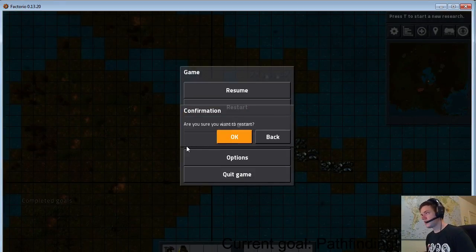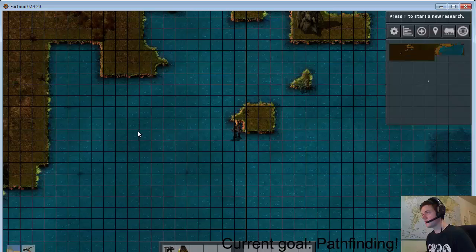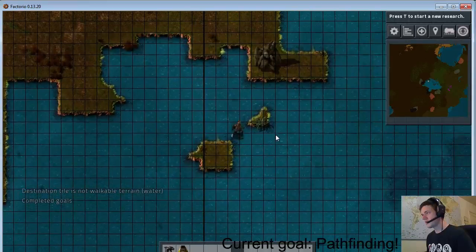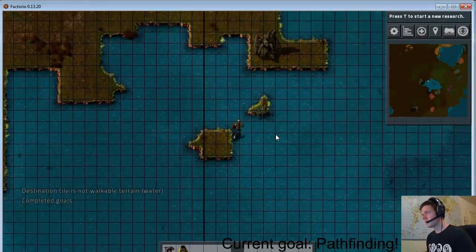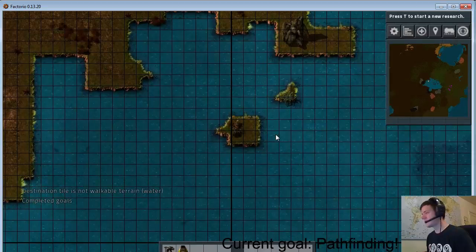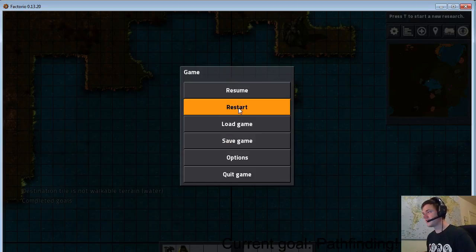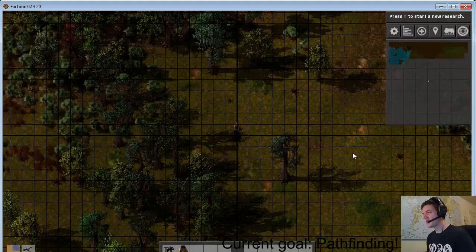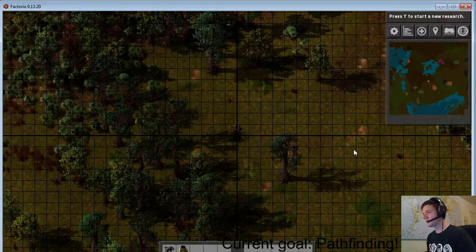Alright, let's try again to see if the trees... Seriously? How is... Okay, well that is just a shitty spawn. Holy shit. Okay. Alright, cool. We're now searching. We're thinking.